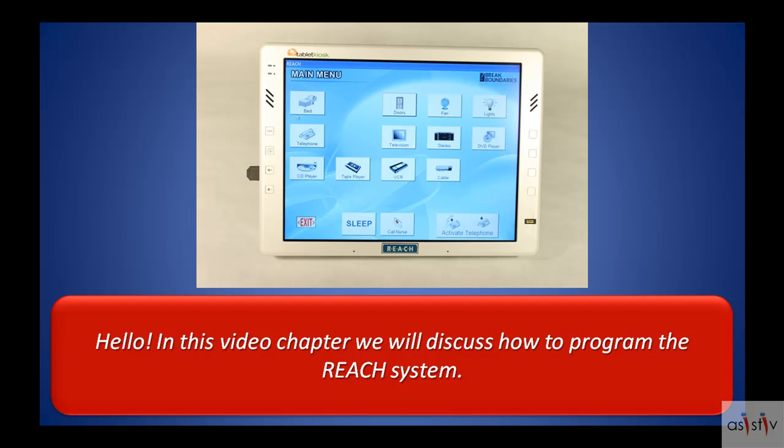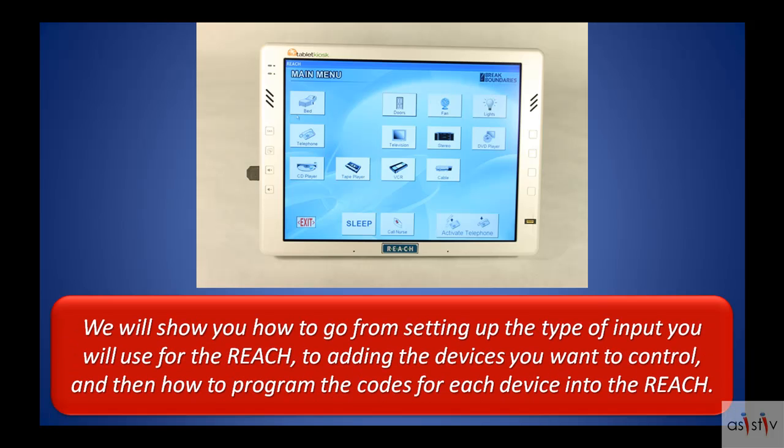Hello. In this video chapter, we will discuss how to program the Reach system. We will show you how to go from setting up the type of input you will use for the Reach, to adding the devices you want to control, and then how to program the codes for each device into the Reach.